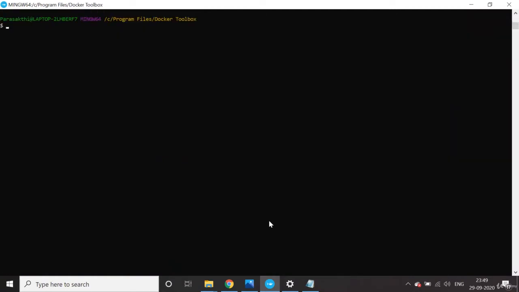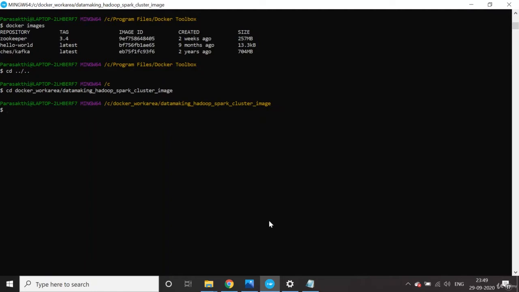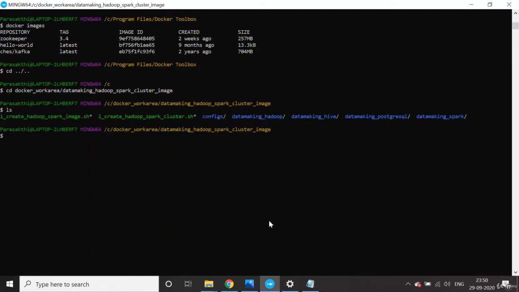Once it is extracted, go back to the Docker terminal. Until now, we installed Docker containers for Kafka and Zookeeper. Now we are going to do the other components, the Spark components. So navigate to that folder. The folder is in the C colon drive, so I'll have to go back a level. In C colon Docker work area, I have a folder named data making Hadoop Spark cluster image. I'm inside this folder.